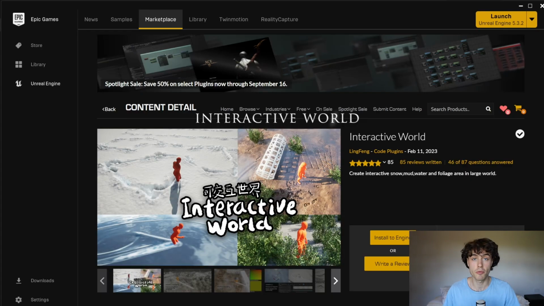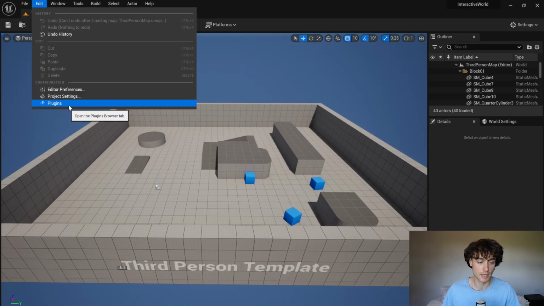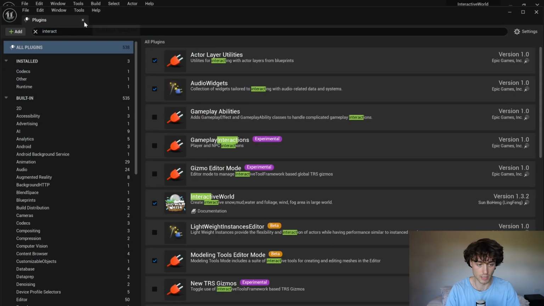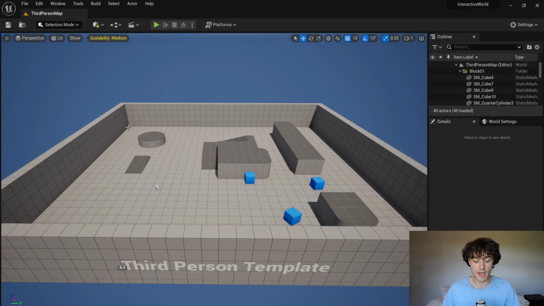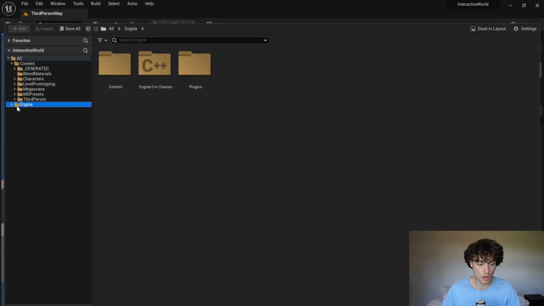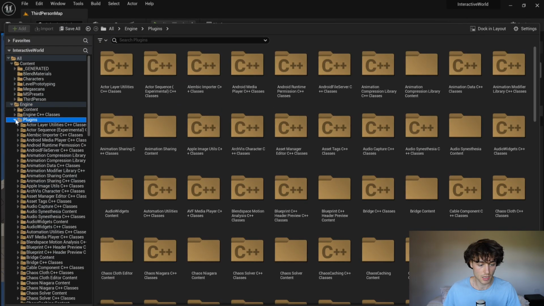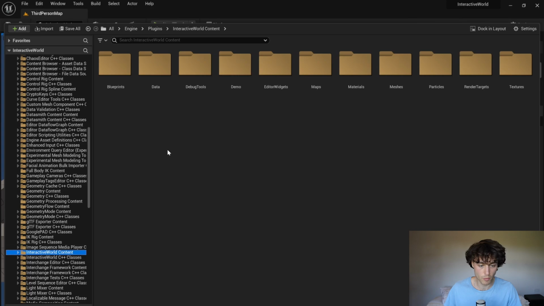Ever wanted to add footprints, snow tracks, or water to your project? Go to the marketplace and download Interactive World. It's free. We'll then go to our project. In the plugins, enable Interactive World. We can then go down to our engine, and under plugins, you'll find Interactive World content.